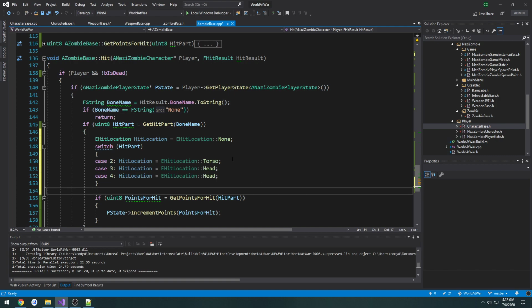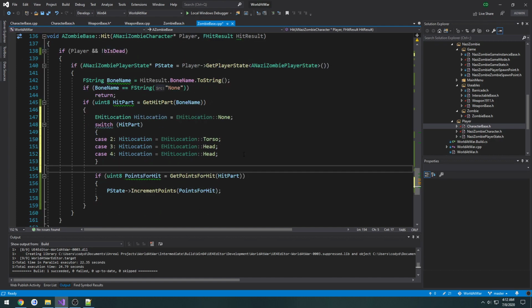Okay, so we get the hit location. So now we can go based on the damage. So we'll call get points per hit. We pass in the hit part. So trying to think. We can actually pass in the enum. Oh, we pass in the hit part and we can pass in the multiplier based on it.